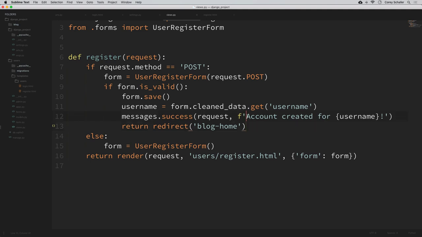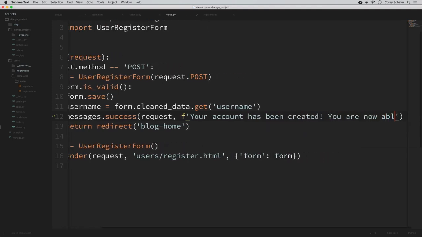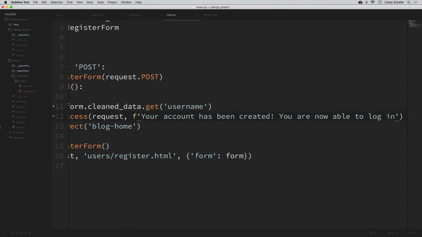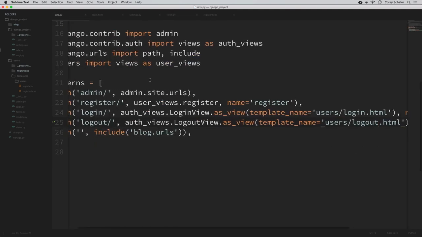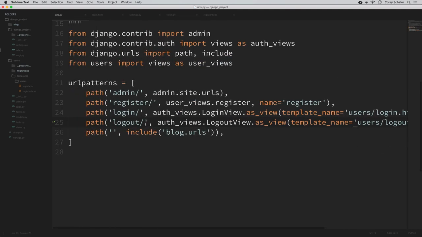So for the message, I'm just going to get rid of our current message and say your account has been created. You are now able to log in. And now instead of redirecting them to the blog homepage, let's direct them to the login page. So I'll save that. Okay, and before we view this back in our browser, let's quickly get our logout page working as well. So let me pull up our projects URLs module here real quick, where we added the login and logout routes.